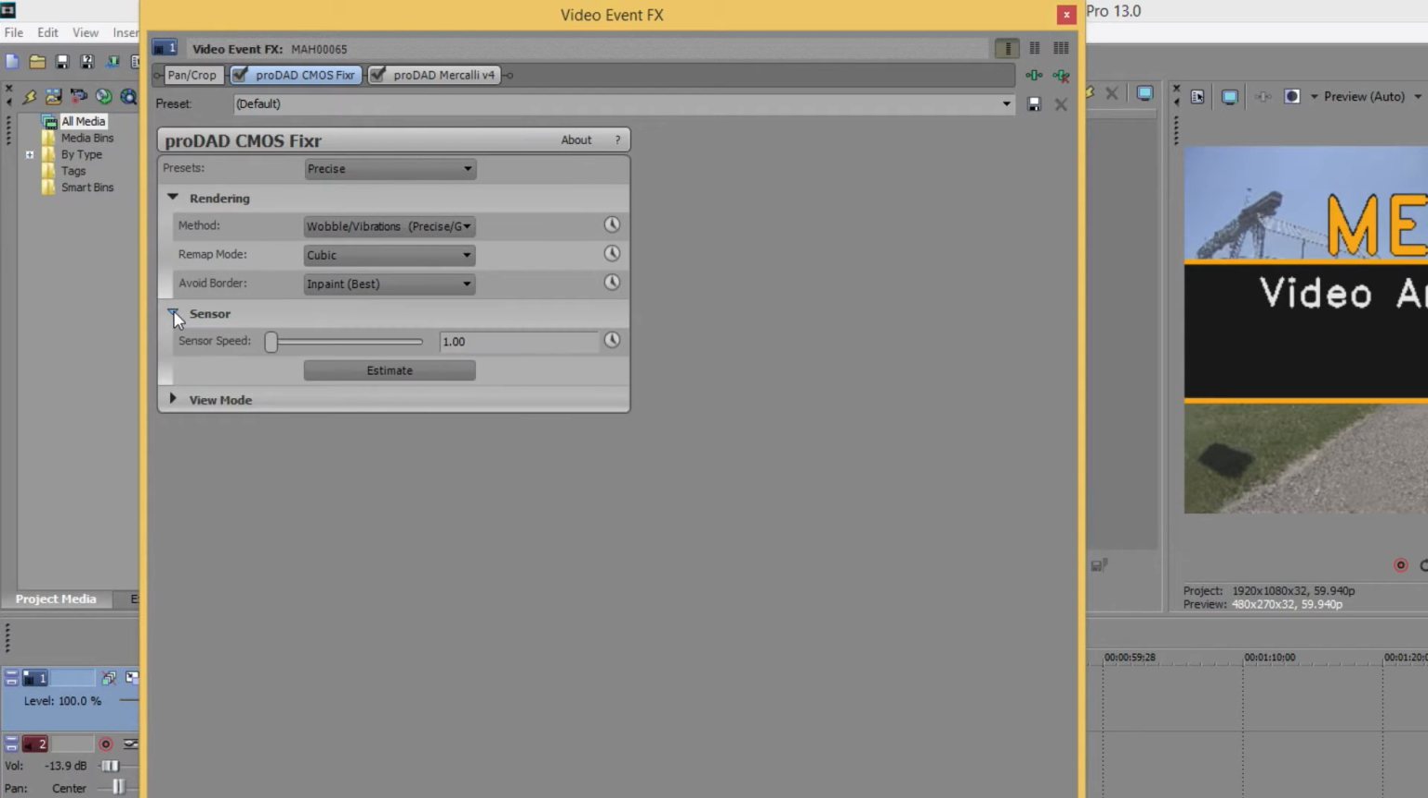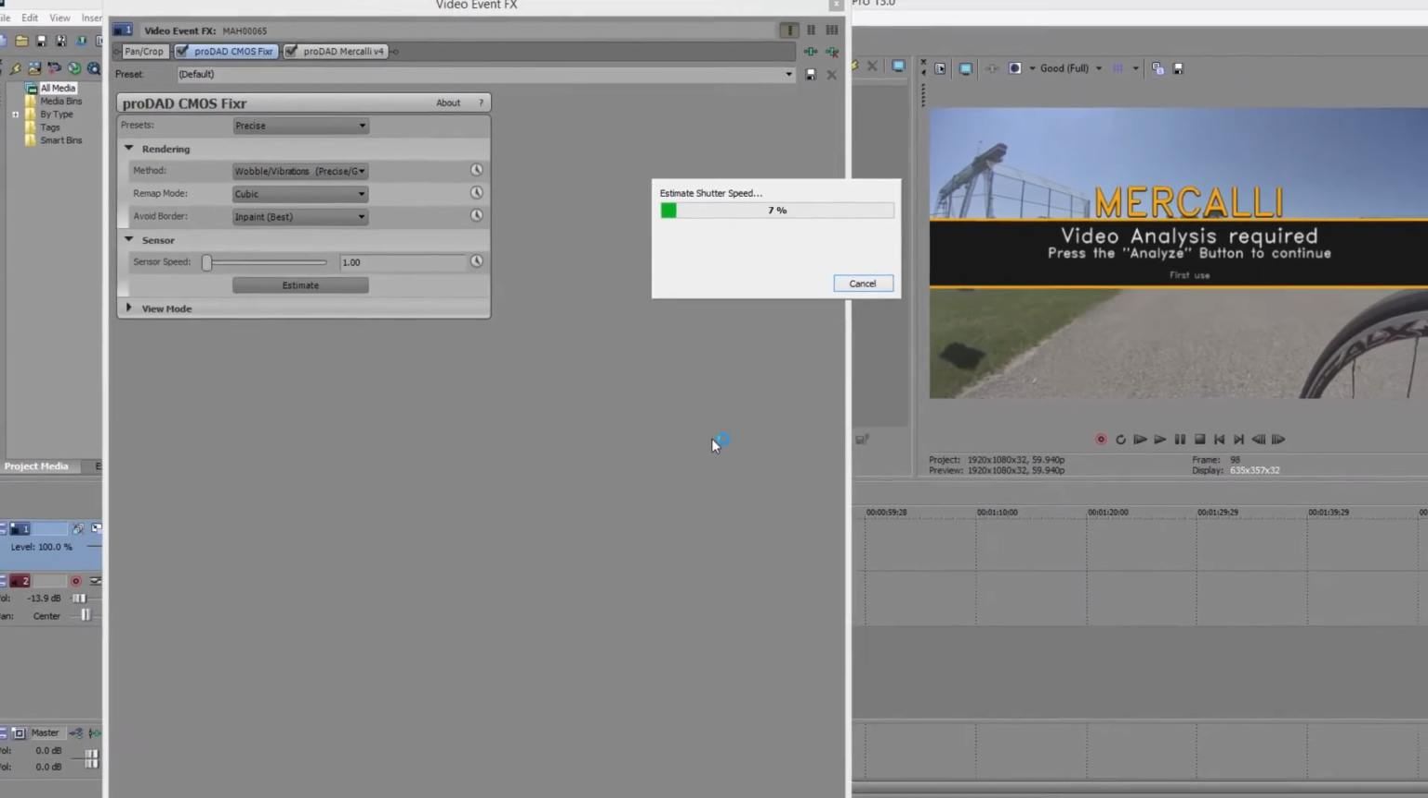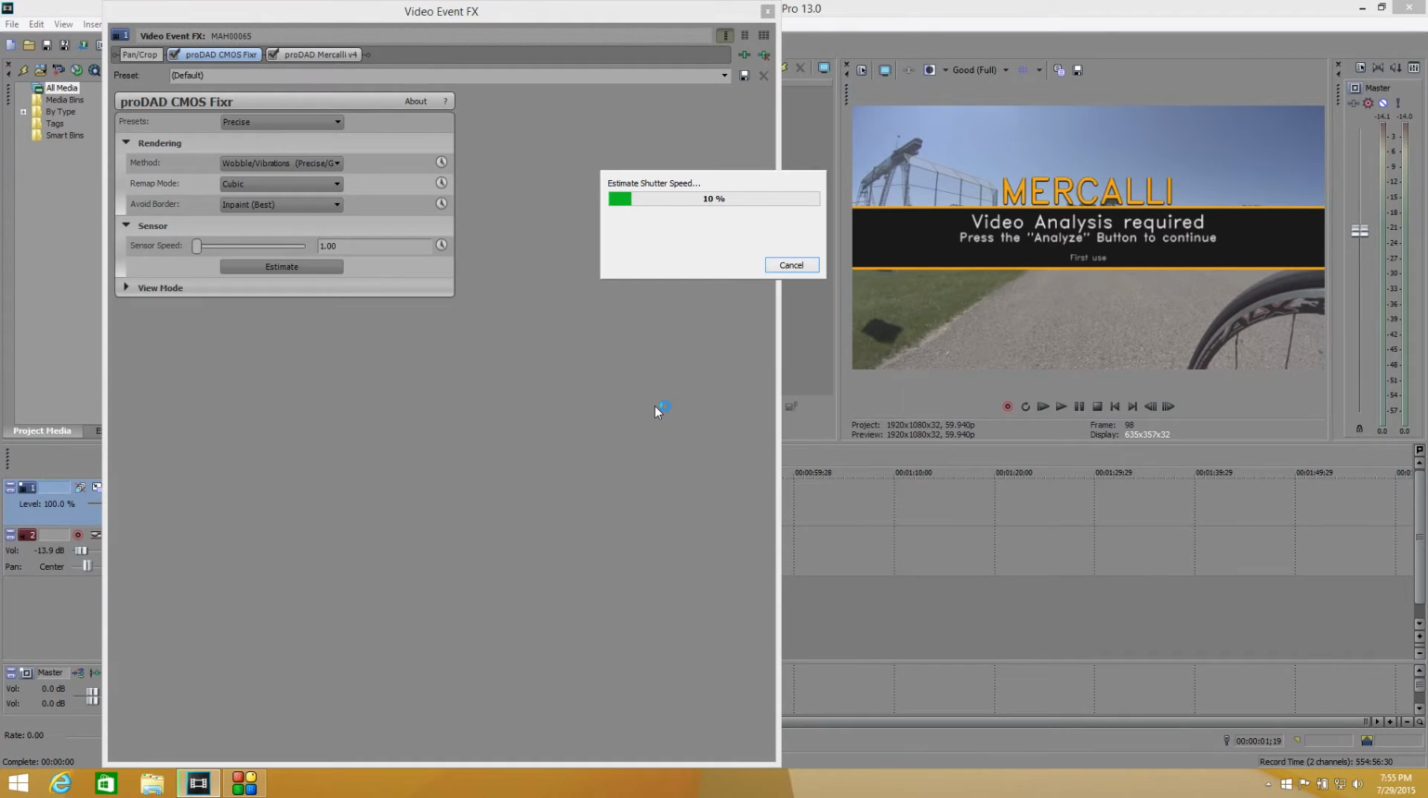Next is our sensor. Before cmosFIXR can do its magic, it needs to learn the characteristics of the camera's CMOS sensor, which it does by analyzing some of the video to learn the sensor's capture speed and other characteristics. Once this is known, cmosFIXR can correct the distortions automatically. I'm going to go ahead and click the estimate button so the cmosFIXR can go out and do that magic and figure out all the characteristics of your CMOS sensor. It's going to take a few minutes. I will catch back up to you when it's done.